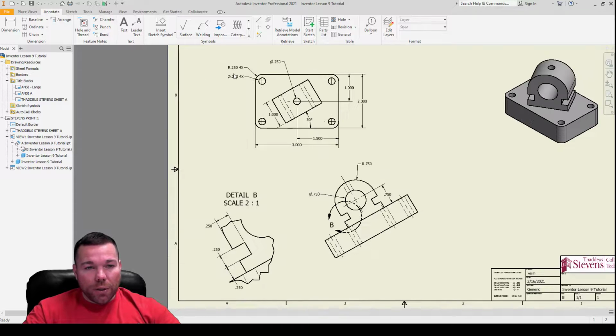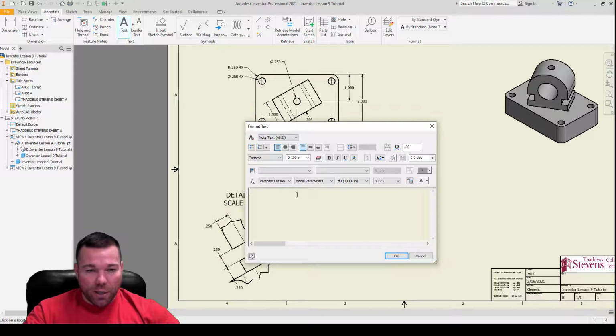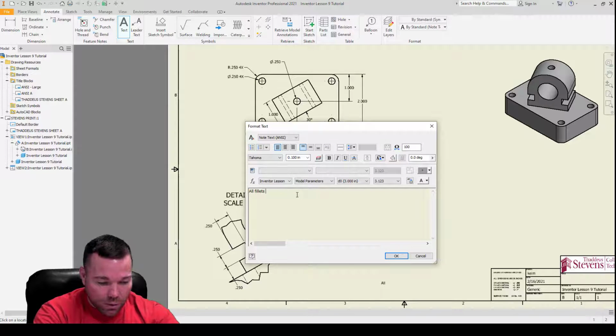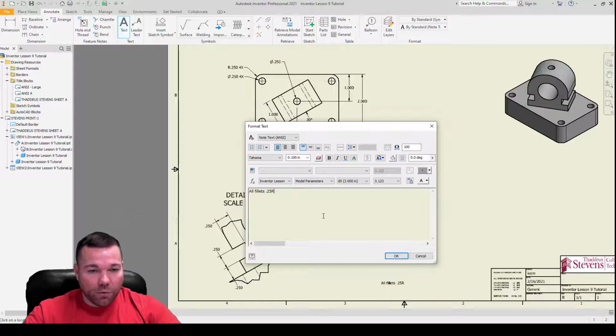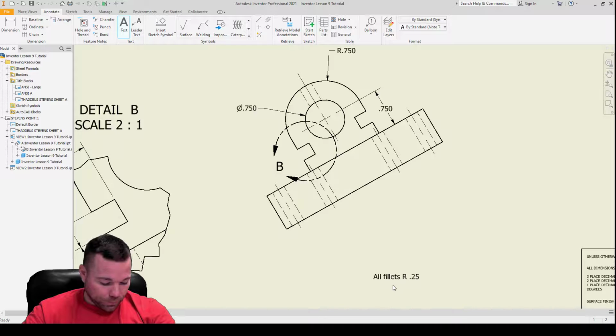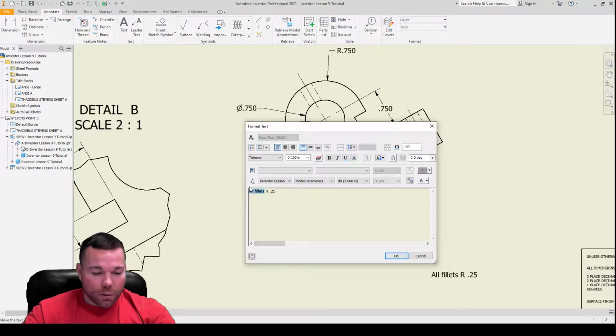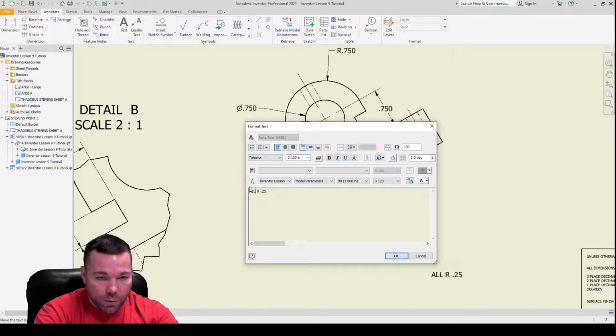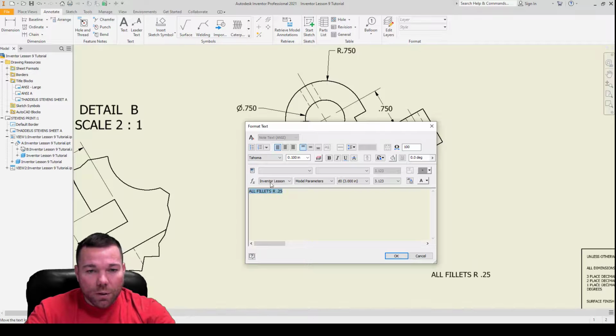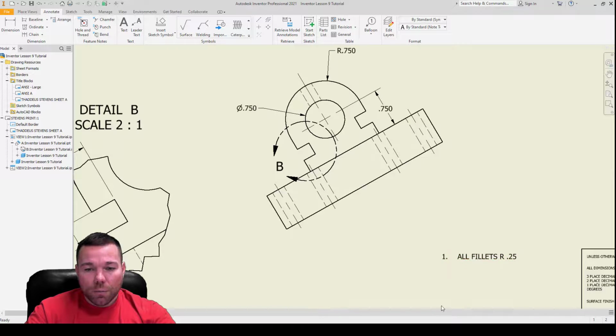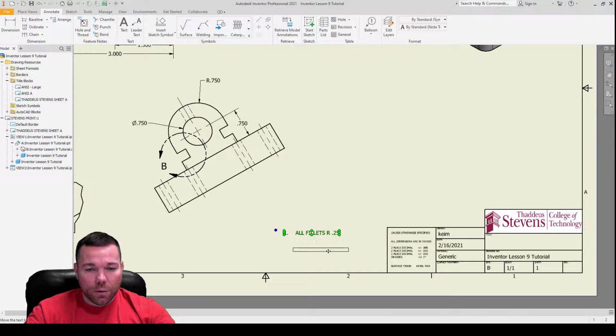They do have a note noting the 1/4 inch fillets. So just to do that, all we need to do is put a text note here and say all R.25, radius. And actually that should be all caps. And we want to number that. Okay. Put that right there. I could even drag it down a little further.